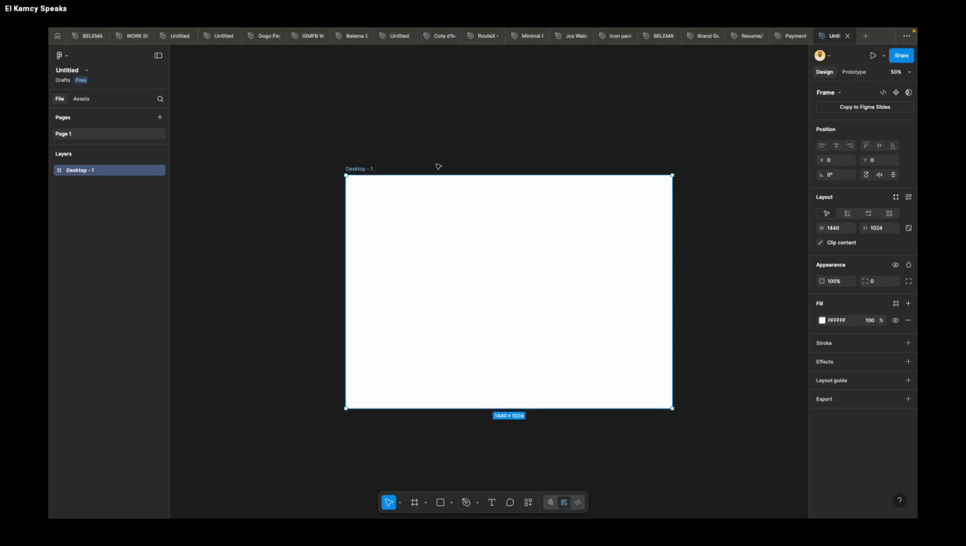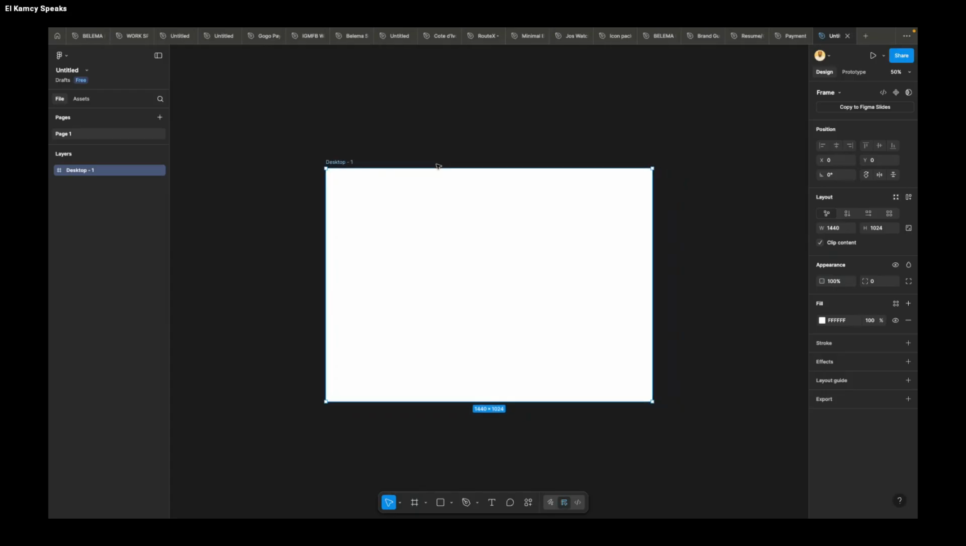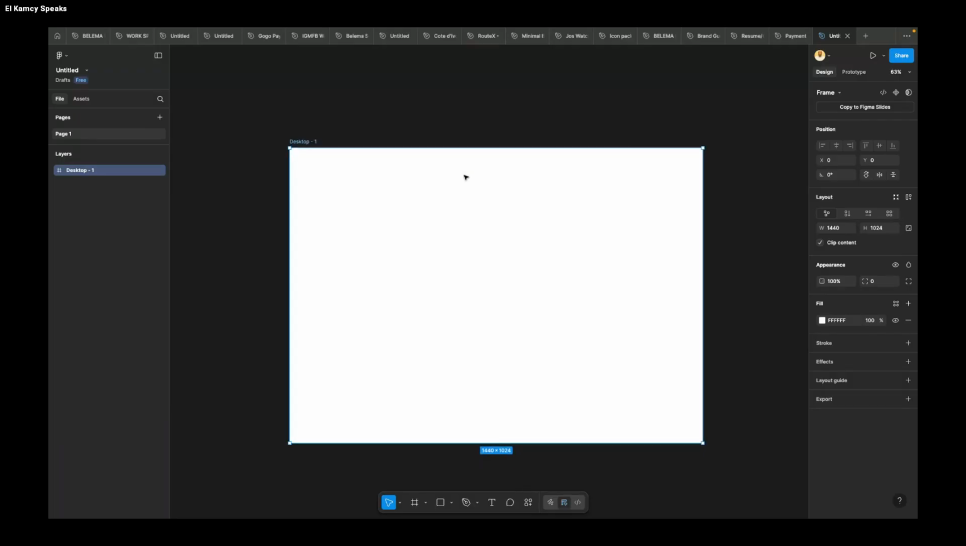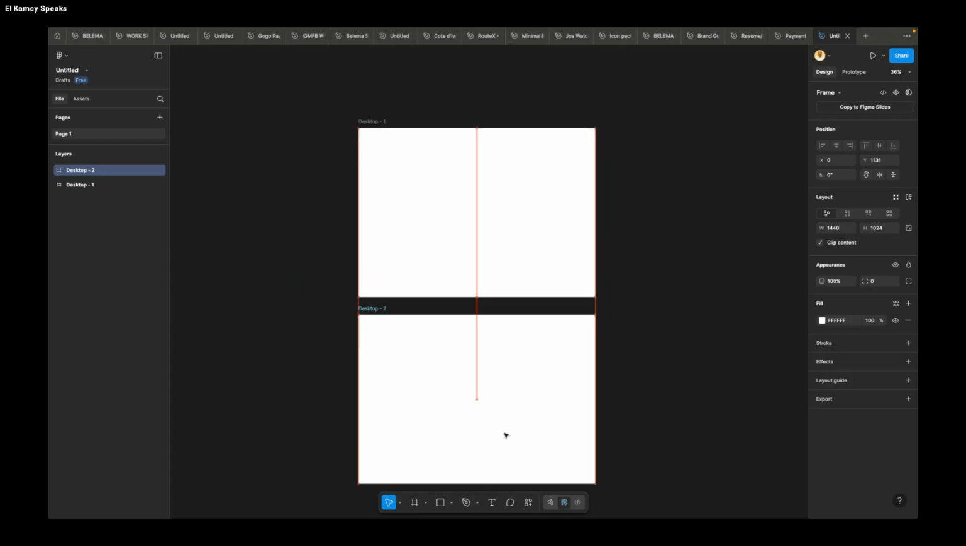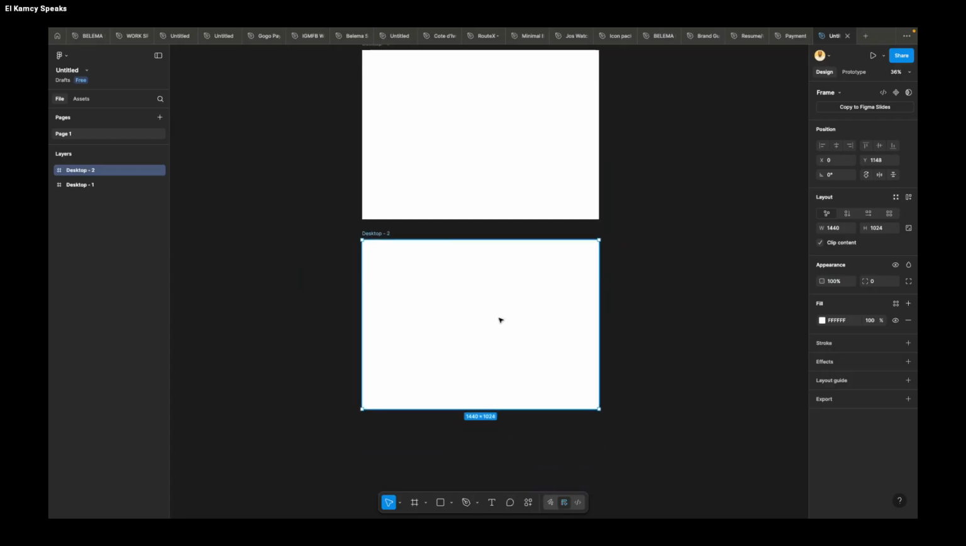I love using frame for everything I do. I hardly use rectangle, so I'll stick to frame. Please forgive me, those who love using rectangles. I'm going to use frame all through. I don't know why I love using that, but then I'm going to hit F again and create another one here. Then I'm going to divide this one.